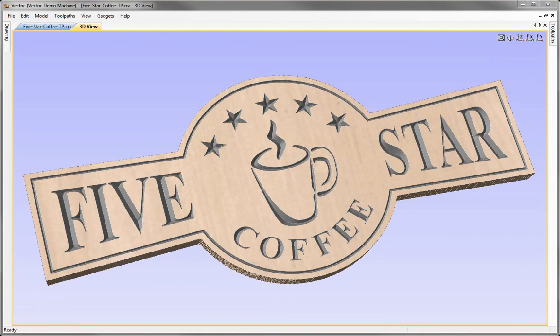In this video, we're going to take the vectors that we created in the first part of the tutorial and show you how to assign a V-carving toolpath and a profile cutout toolpath to them to create the sign that you can see on the screen. We're really going to focus on the V-carving toolpath for this example.